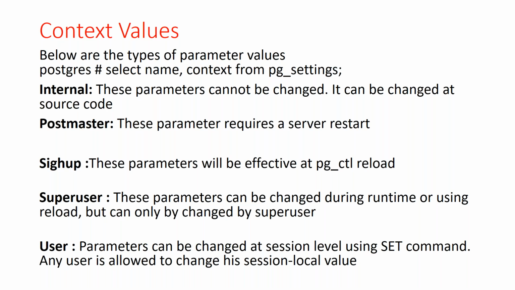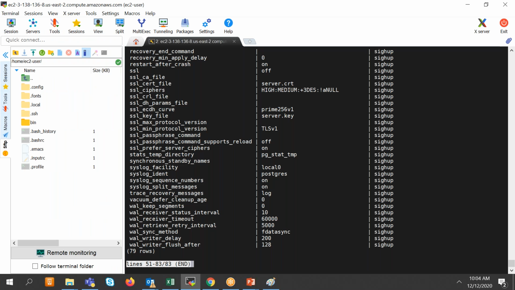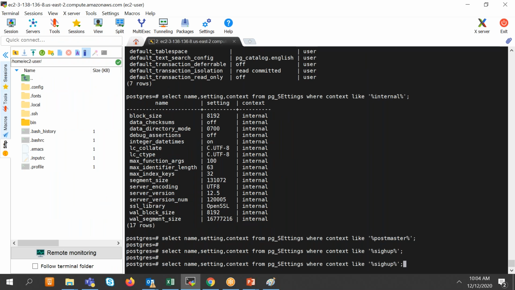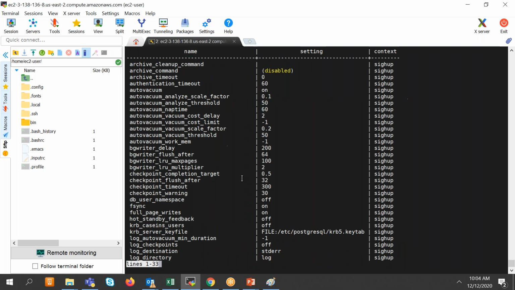Then there's a user parameter. A user parameter is also a runtime parameter which can be changed at a user level, session level, and also at a cluster level. So our default tablespace, which we changed, we were able to change at runtime just because it was user level. Okay, it was a user level.